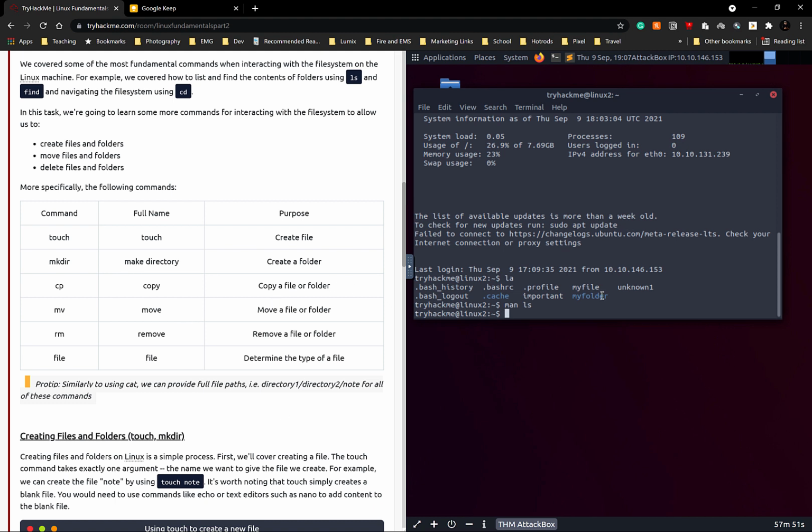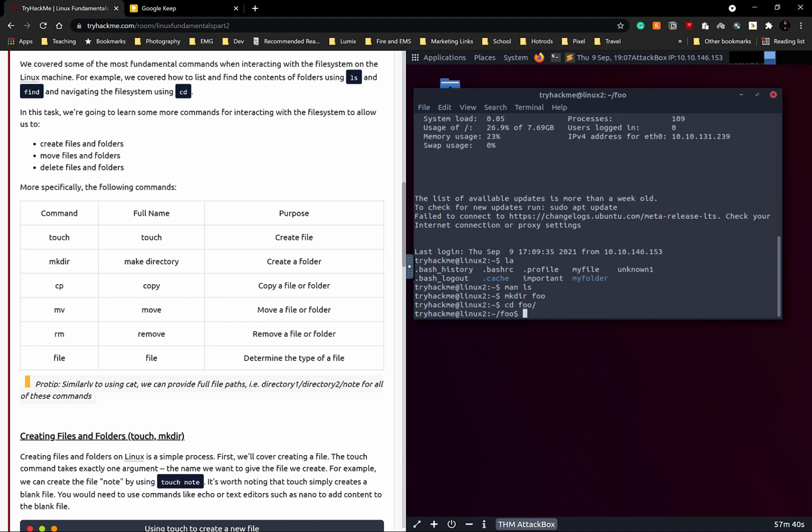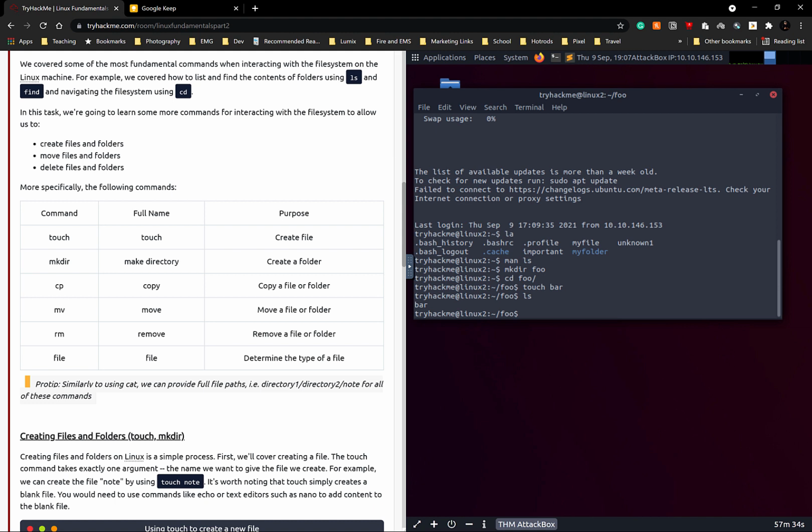It's a directory. Would it be touch? No, make directory. Correct. So we do foo, and then we would change directories into that, right? Yep. And now what's the next one? Touch. And then we want to type touch bar. So now we have bar inside of foo.